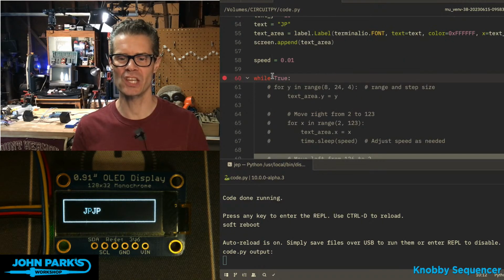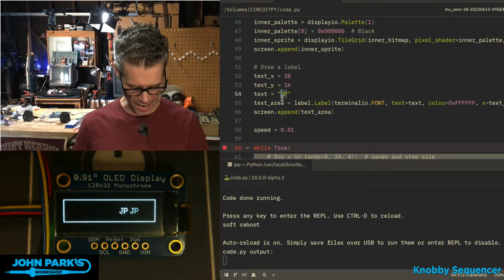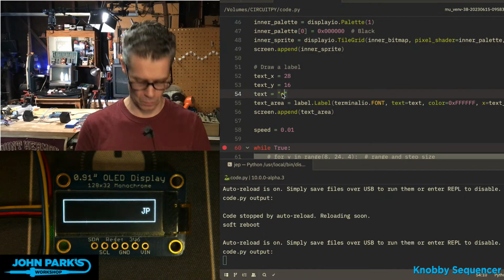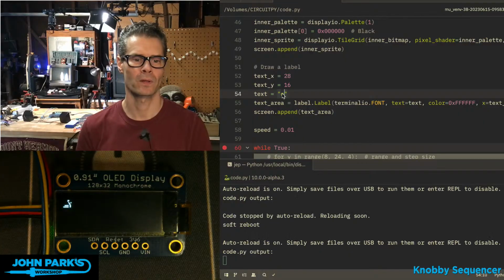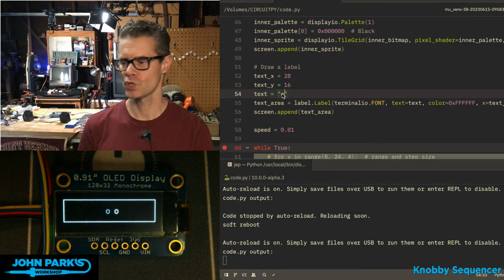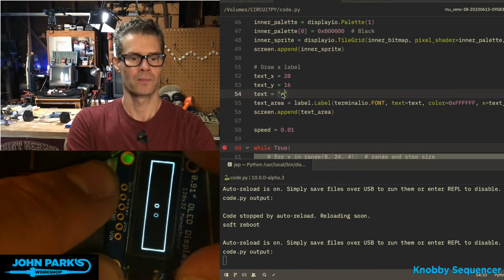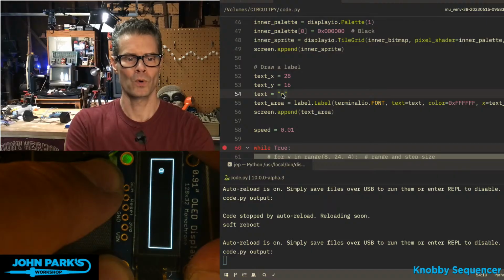Let's change the text here. Let's go back to the little dot. Here we go. Like a little ball. Super boingy. There we go. We can make it vertical. Ooh, I kind of like that.